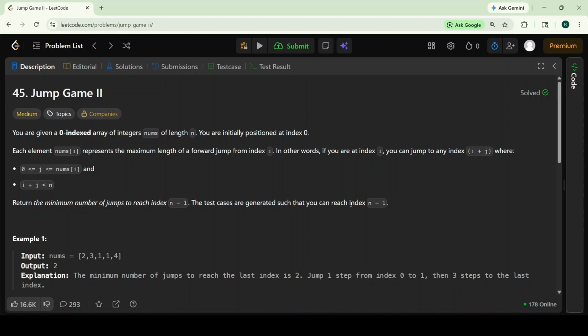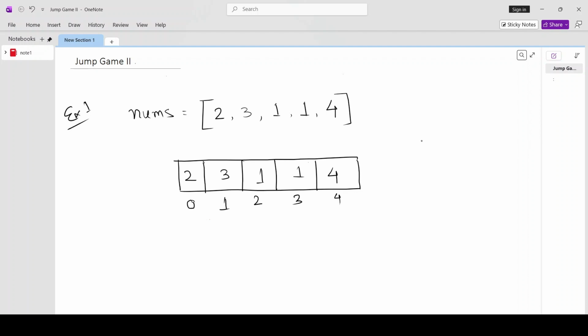First of all, try to understand the problem, then we come up with a solution. Here is example one. We are at index 0 and the value given here is 2, so we can go two steps forward. From 0 we can go to index 1 or index 2. If we go to index 1, then from index 1 we can go three steps forward: to 2, to 3, and to 4. And we can reach the last index from 1.